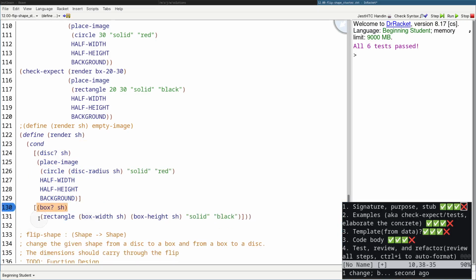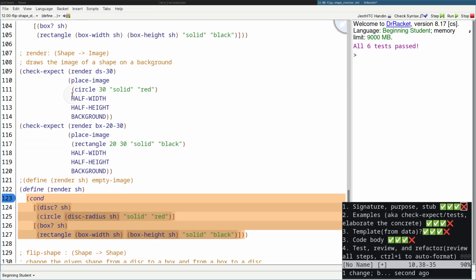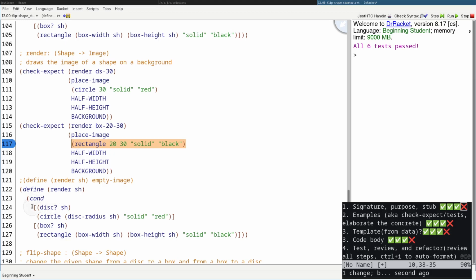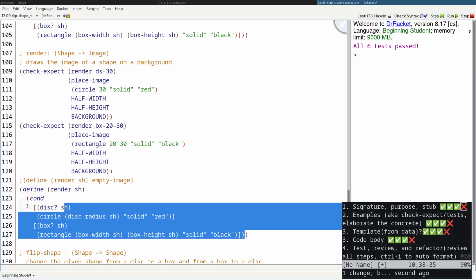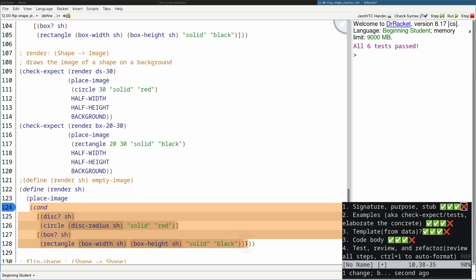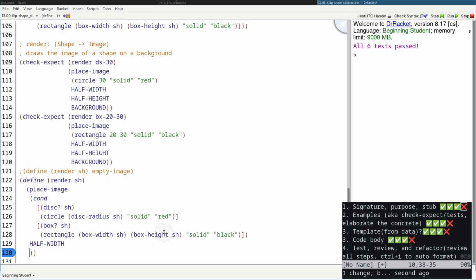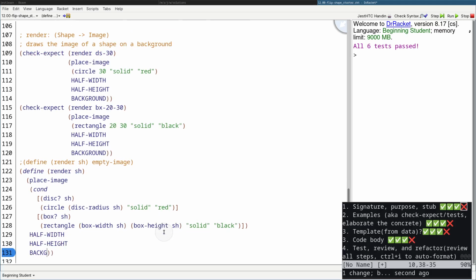So these cases will just produce the images of the structures of the shape, right? And we're going to wrap them, this entire cond block, which are going to be these two images, depending on the shape, into a place image. So this entire cond block is going to be the first argument to place image. And then we have the three similar ones, half width, half height, background. All right, run against our test, and it's exactly the same.